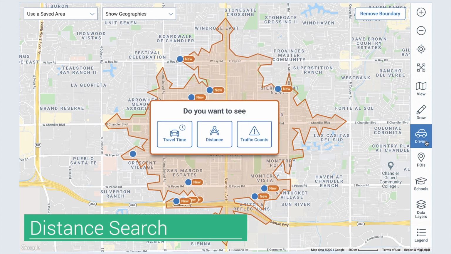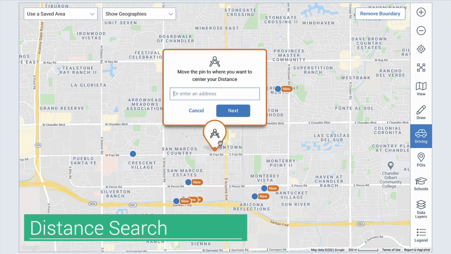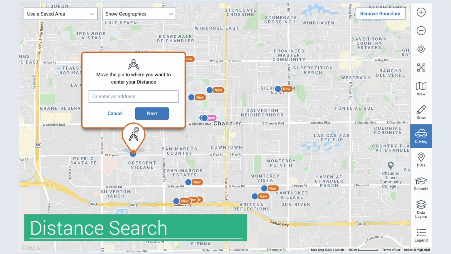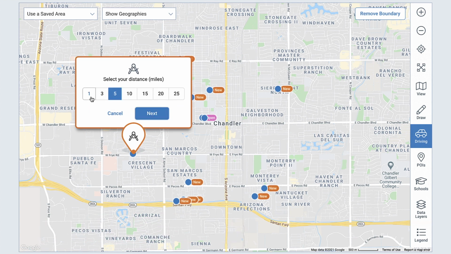The distance search works similarly. Once you enter an address or move your PIN and select Next, you can now select the distance to search between 1 and 25 miles. Select Next, then search in this area.